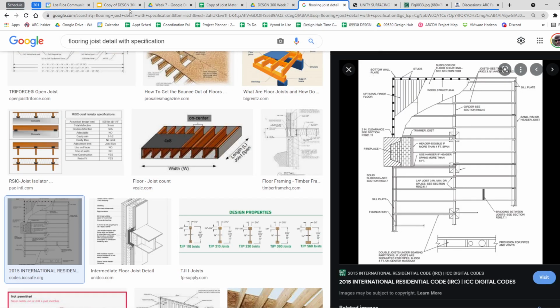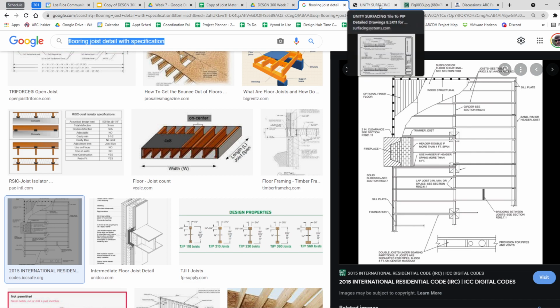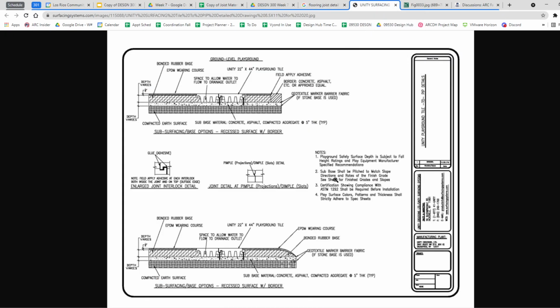So I did a couple of searches: flooring joist detail with specification, or flooring detail with specification, or flooring joist detail. And I found a couple of them. The first one was this, and this took about 5 minutes to find these three. So let me, maybe I'll put this into a Jamboard.